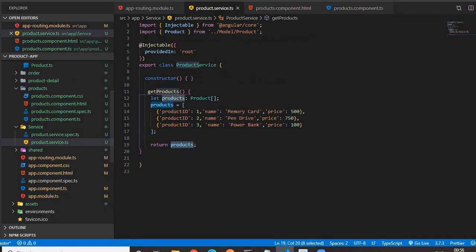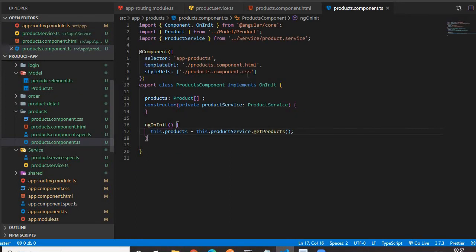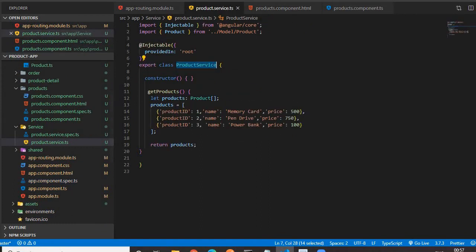in order to call this function within the service, we have to create an object of this service. So how can we create an object of this service? We can create it by using dependency injection. So in the constructor, we have declared a variable. You can declare any name of your choice, which is of type ProductService. This is the class name of our service.